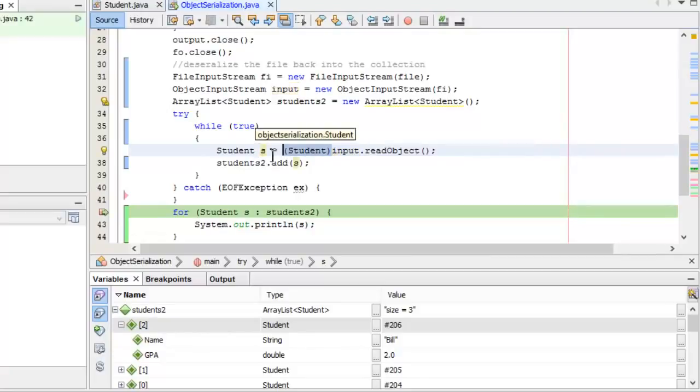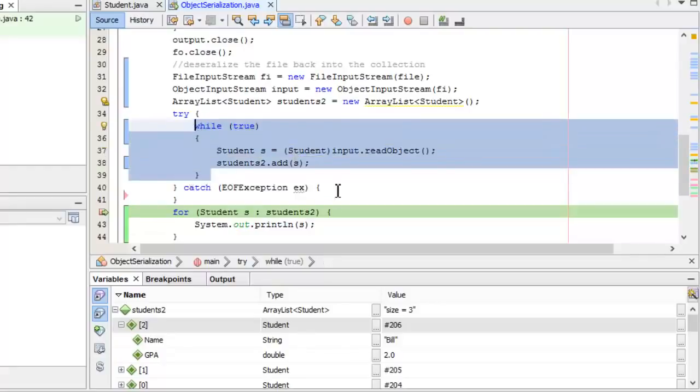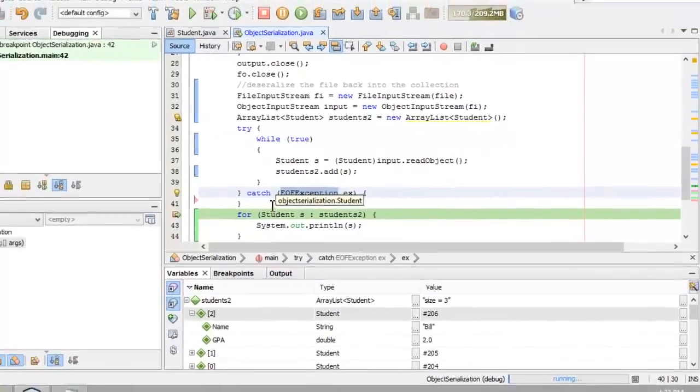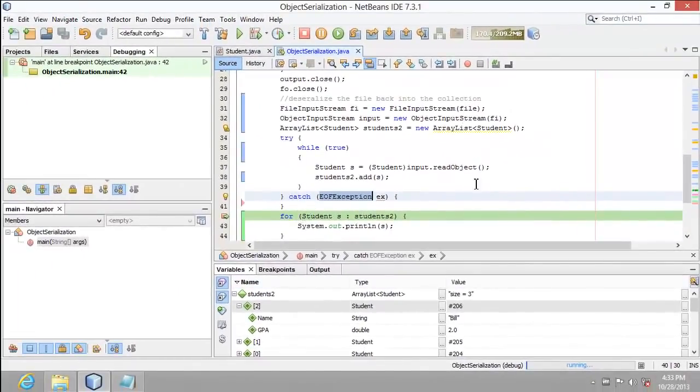So once again, in order to correctly read from a file, you have to know what's expected, right? I expect this file to contain a bunch of students, and so that's how I know to cast it as a student. And then lastly, when you can read no more from the file, it will throw an EOF exception, and you have to catch that exception. Otherwise, your program will crash, right? If I do not catch this exception, I will get an error when it cannot read any more students out of the file, and I probably don't want that. I want the program to continue.